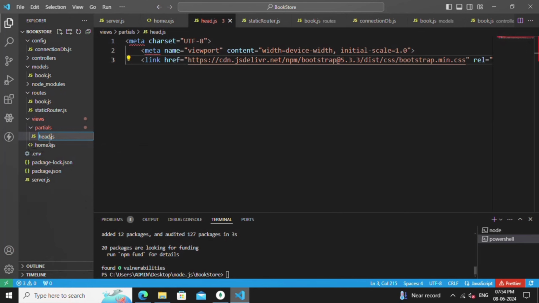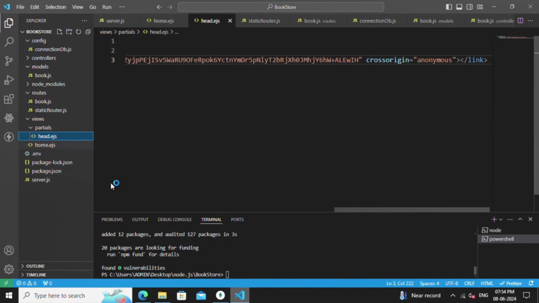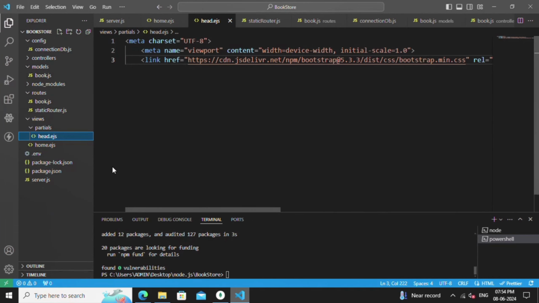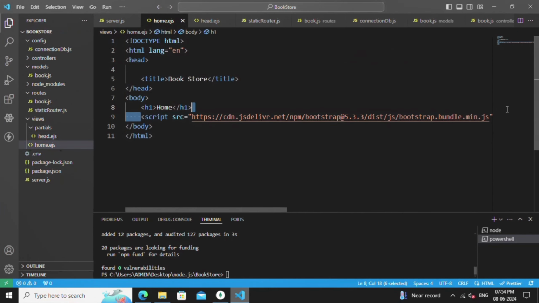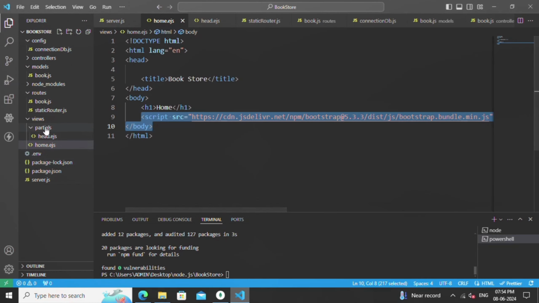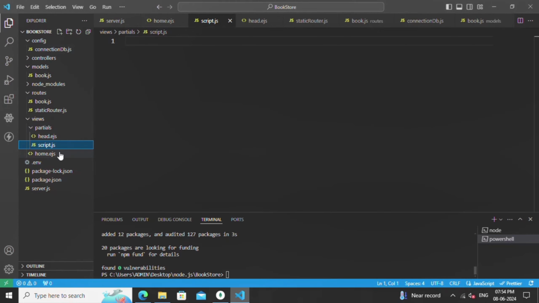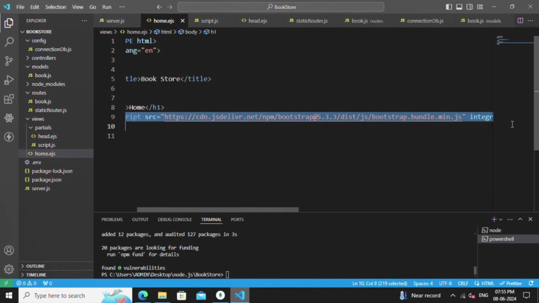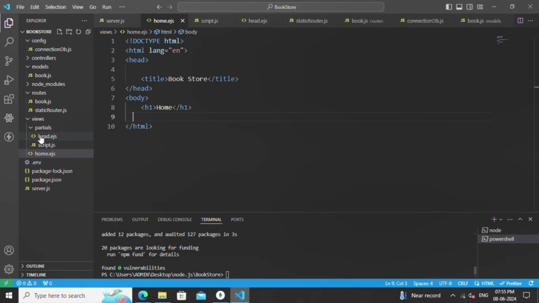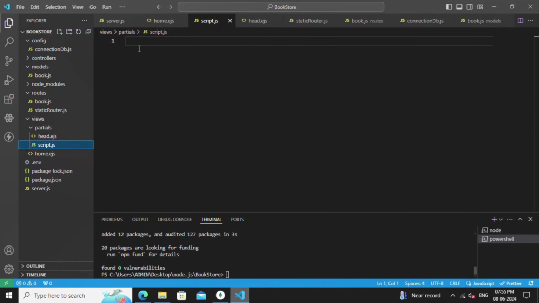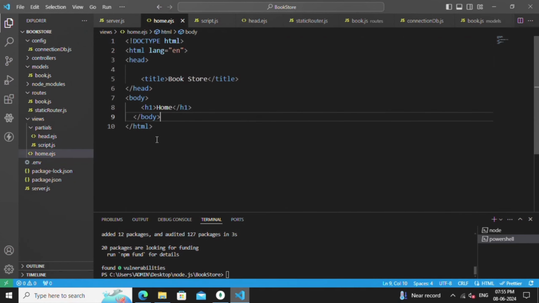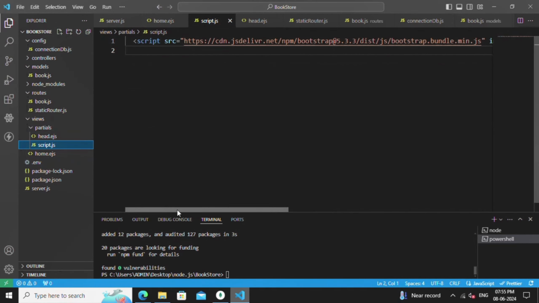Let me rename this. This extension is EJS, not JS. You can see the error has gone now. Now we go back to our home. Here we have the script tag. I have only one, but it might be many. So what we will do, we will create a separate file for this script. I will cut this and paste it here. Let me cut this body and paste it back. I copied by mistake. Now we have the separate files.